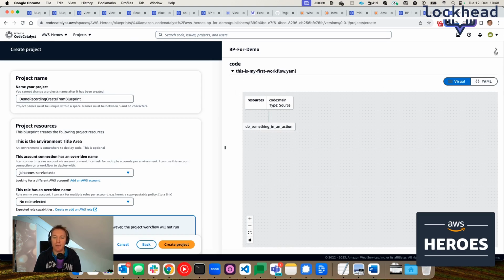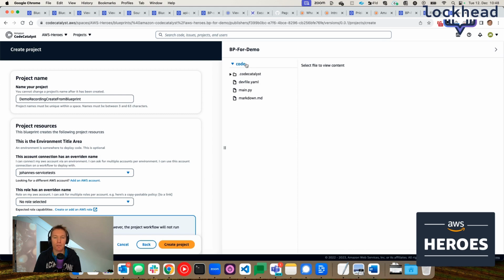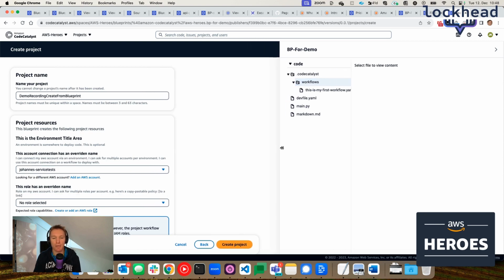We are then also able to go back here and see the actual code that is going to be produced, with the name of the source code repository being code, the workflow, including our workflow definition, and the def file, the main py, and the markdown. And this is the powerful thing of blueprints as well. You can see what is going to be rendered before you actually use that. So you know what you get, right? So now let's click on that.